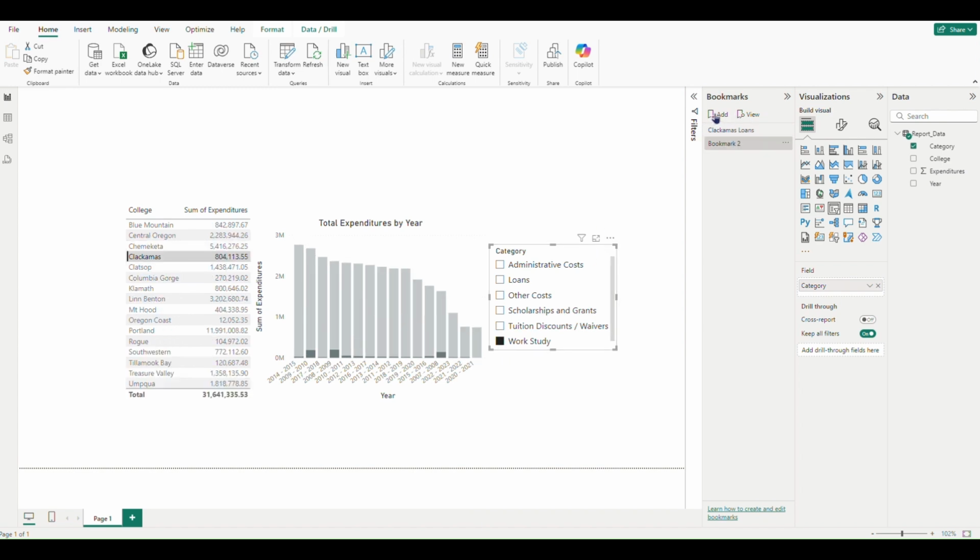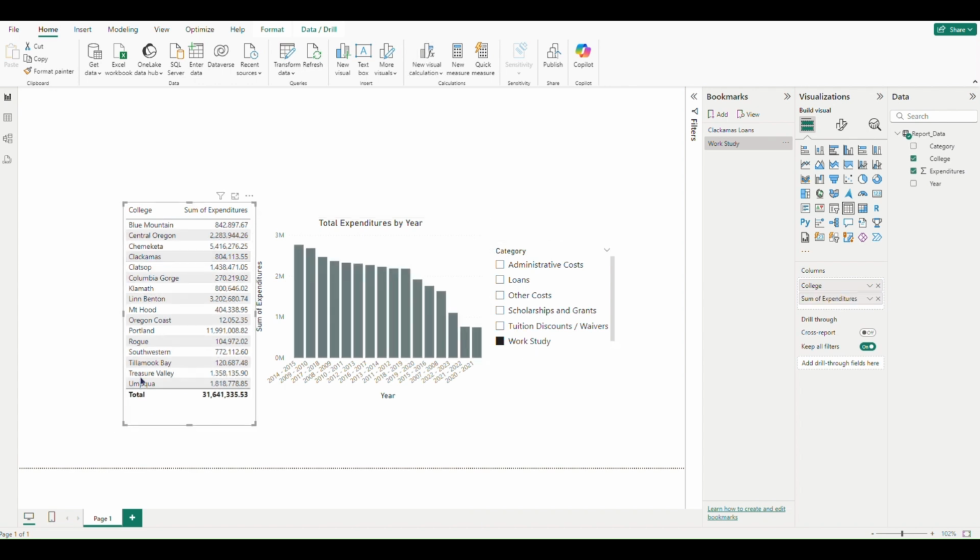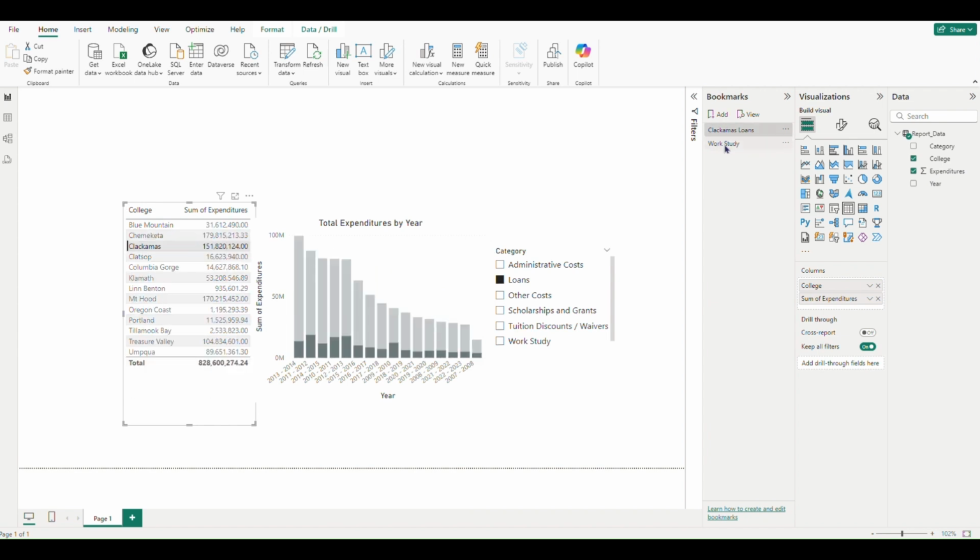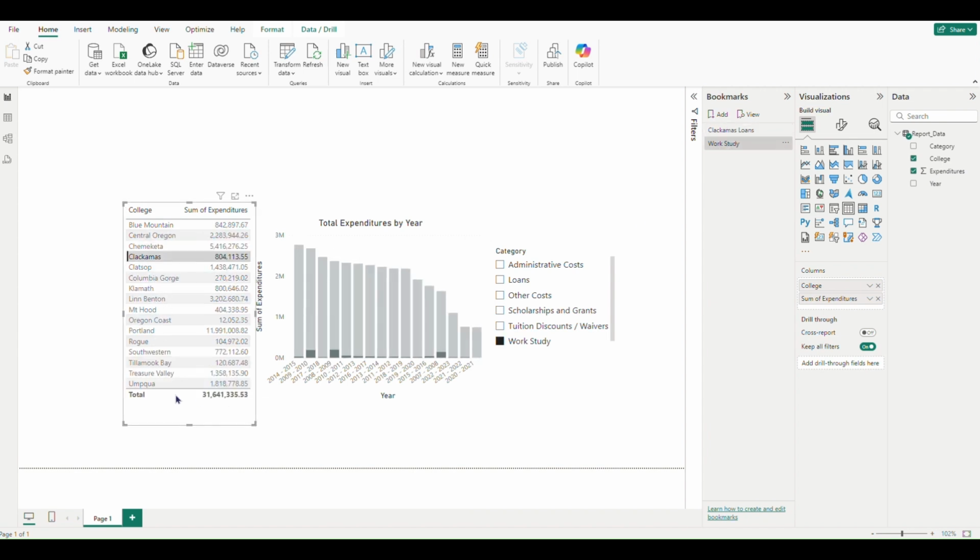Say we want to capture how much they spent on their work study. Well, we're just going to do that same thing. Double click it. Work study. And that allows us to go back and basically capture a screenshot. So when we're looking at the total, if we want to say, well, how much did Clackamas utilize? We could just click the bookmark and it would show us what we were referencing before.